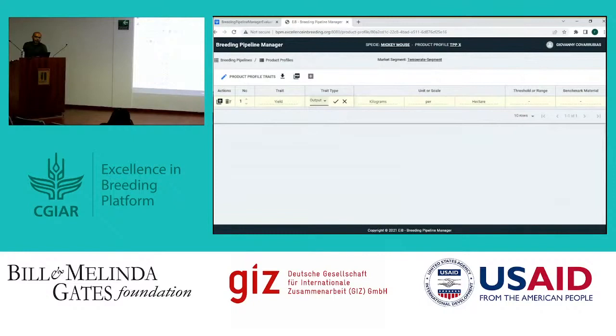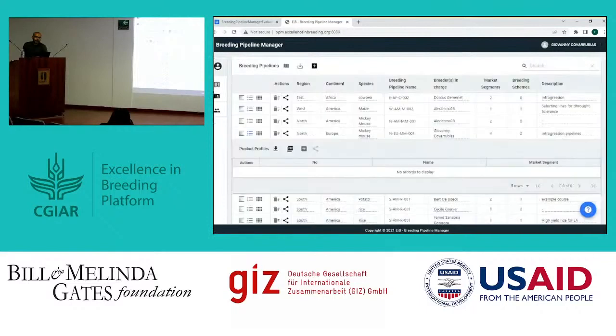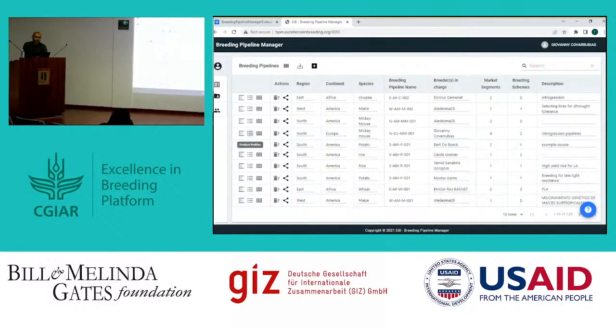But we noticed as we were working with you that there was not enough clarity. If we had the breeding scheme, we needed to link it to the target, right? We needed to know to which market segment, to which product profile this breeding scheme was linked. So that's why the functionality for market segments and product profiles is here. And we have been trying to follow the lead in all the presentations from Peter and Agnes to make sure that this is built here.